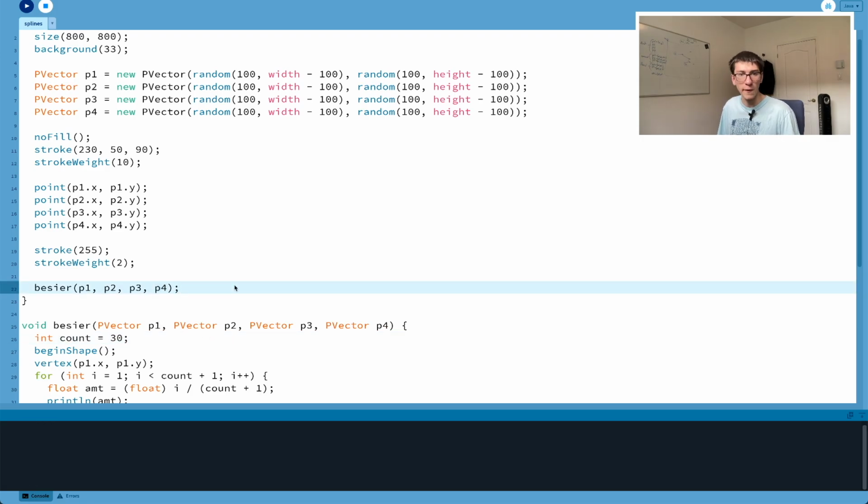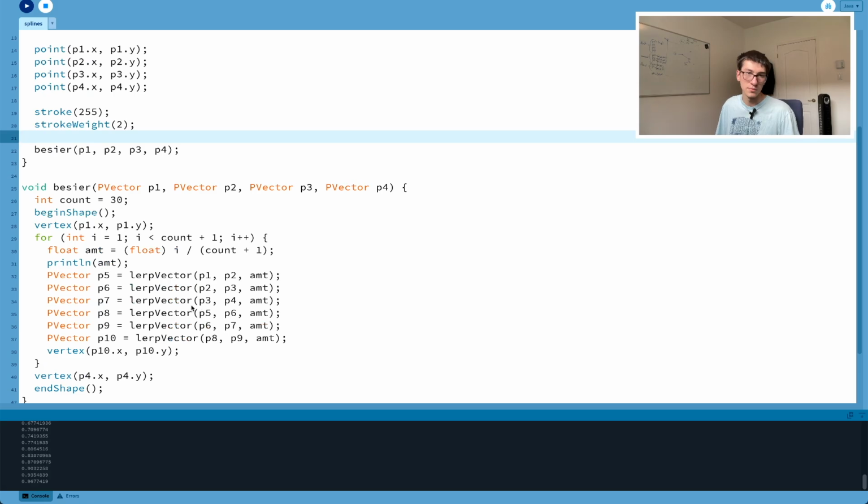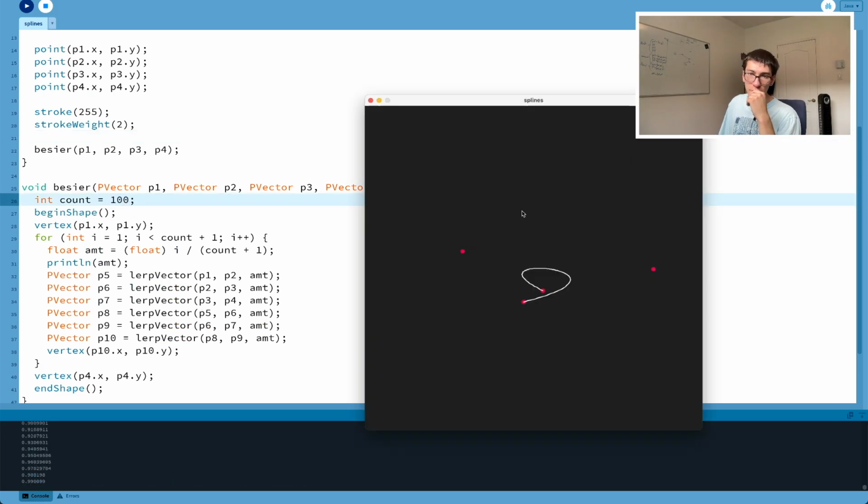Let's run it a couple more times, right? That looks good. So from P1, trying to get stretched out to P2, trying to come back to P3, and then to P4. Awesome. We're pretty much done. That's pretty much it, really.